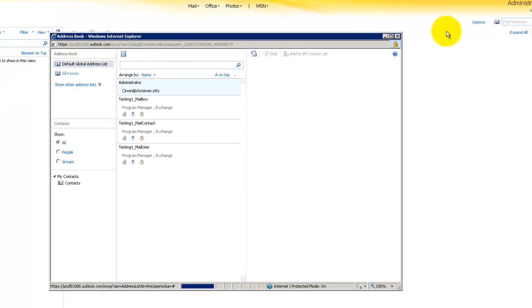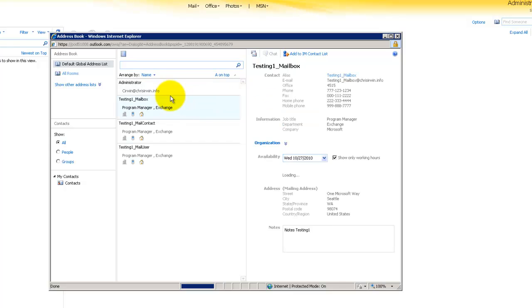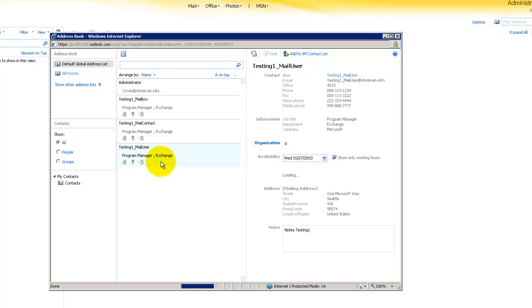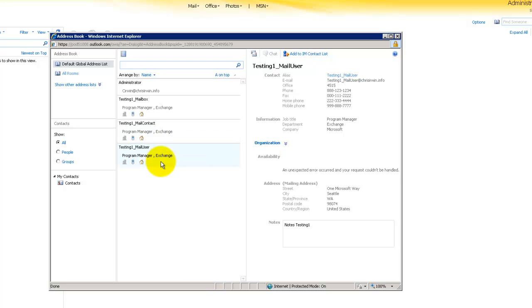So if we click the address book here, you'll notice, hey, I've got 4 people. I've got my account, I've got the mailbox we created, I've got the contact we created, and I've got the mail user we created. So our synchronization via the PowerShell script completed successfully. We were able to pull objects out of a CSV file and programmatically insert them into our Live at EDU tenant. This concludes our demo, and if you have any questions, please let us know.